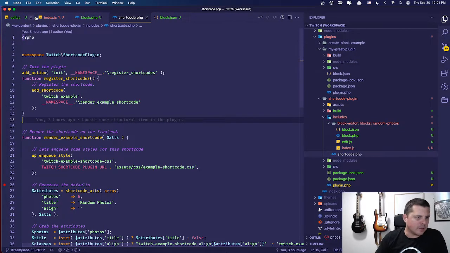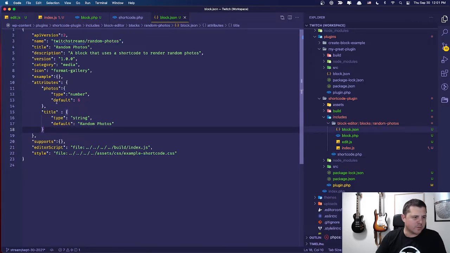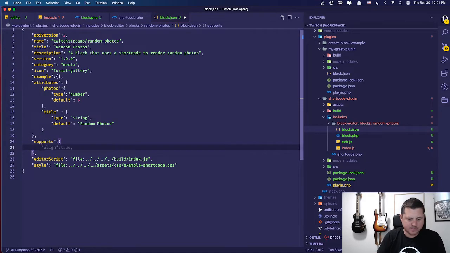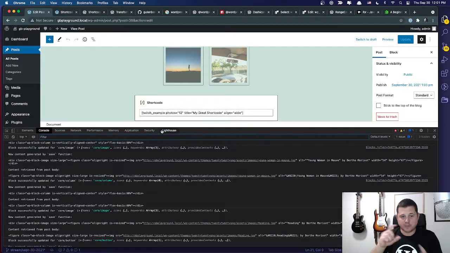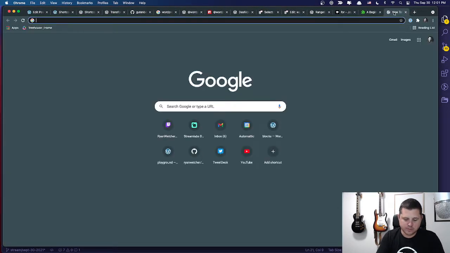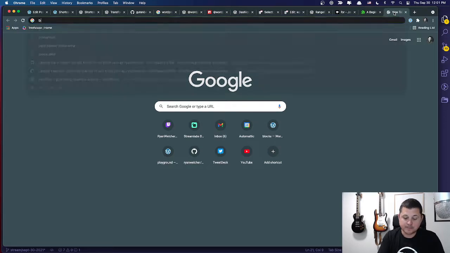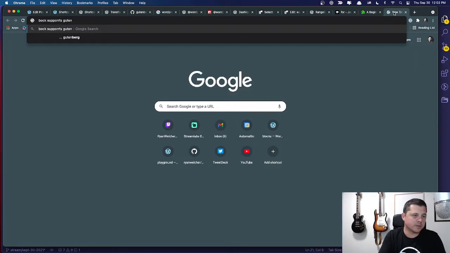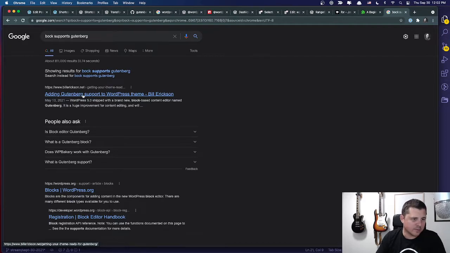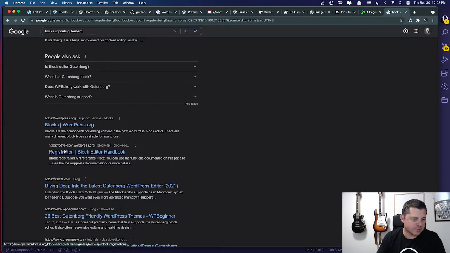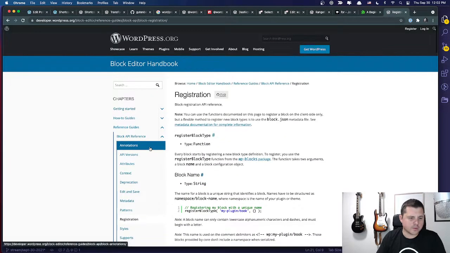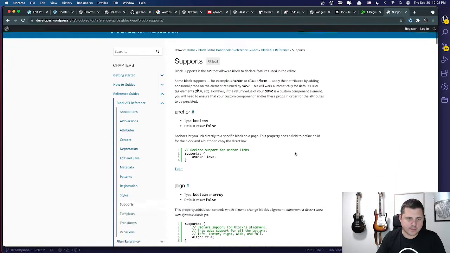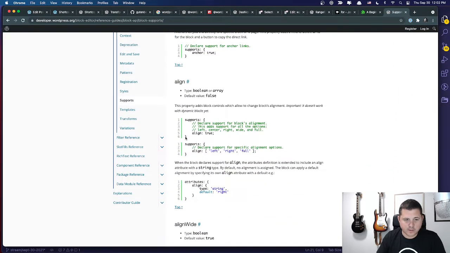Okay, so what's next? The last thing I think we wanted to do was we had the align property, so to be able to set it wide. So to do that, I think what we're going to do is use the block supports. In blocks, in here we can go supports, and what we want is the alignment. In here we have align, supports align.